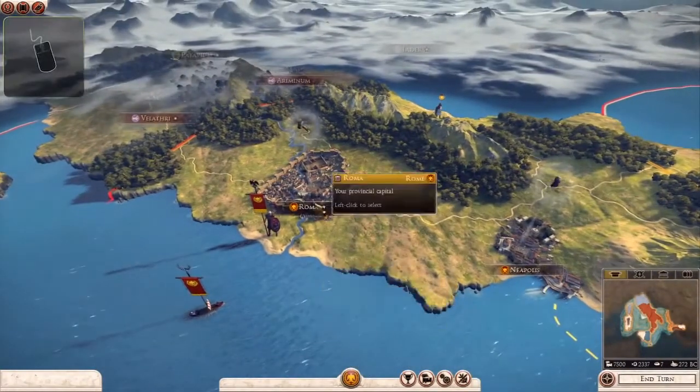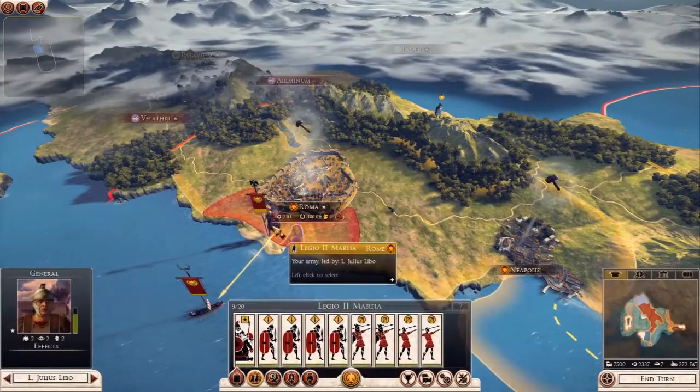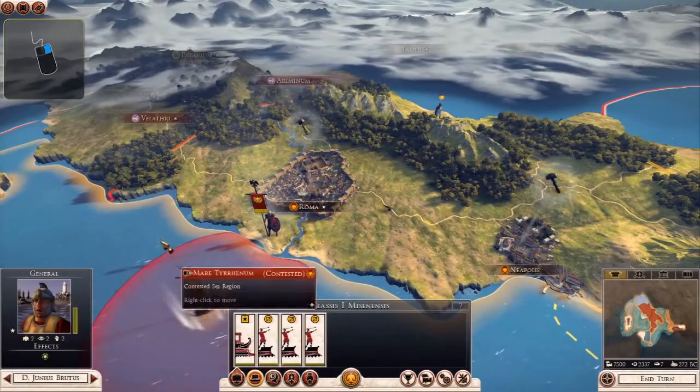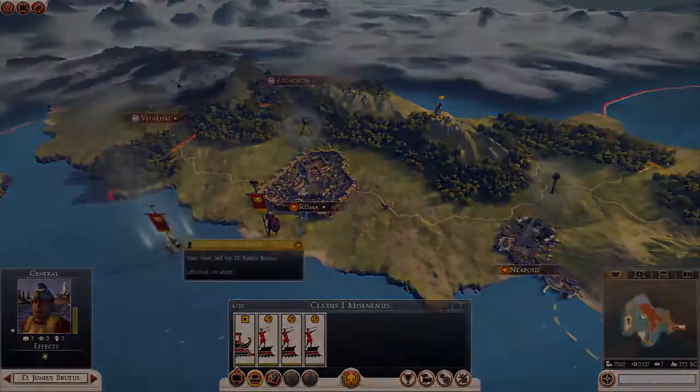Left-clicking on a settlement, army or agent selects it. All orders are issued by right-clicking on your chosen target.